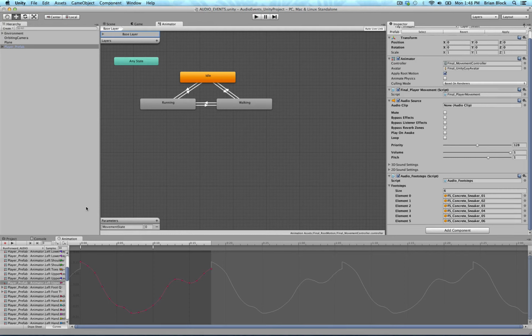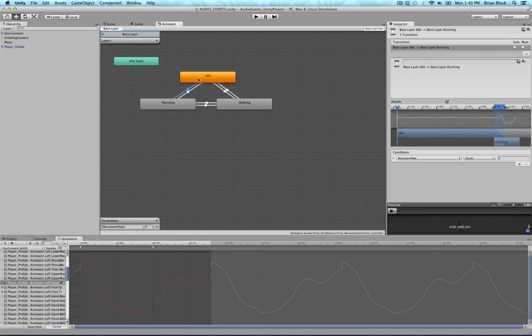Now down below in the corner, you can see parameters. And now there's been a movement state created for this particular animation to govern when the player is going to be running or walking. And we can see that movement state is an integer value. To see those values, we can look at the transitions between idle and running, or idle and walking, or the other way around. To see the transitions, I'm going to click on our transition arrow from idle to running. And it looks like the running animation is going to play when the movement state value is 2.